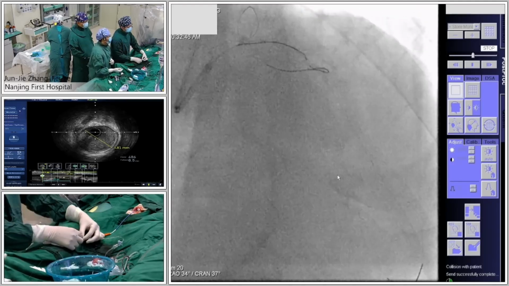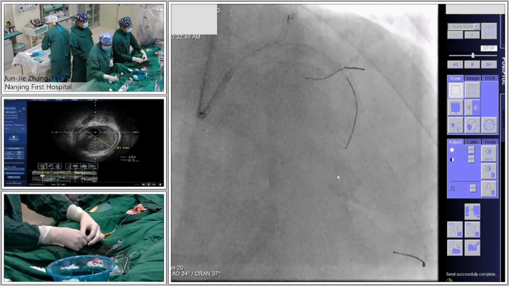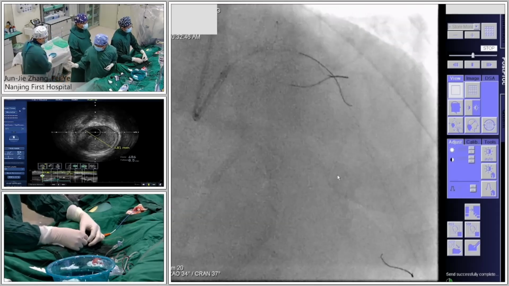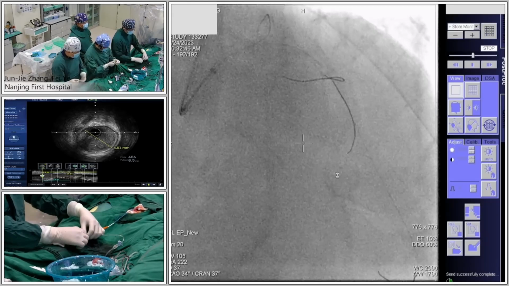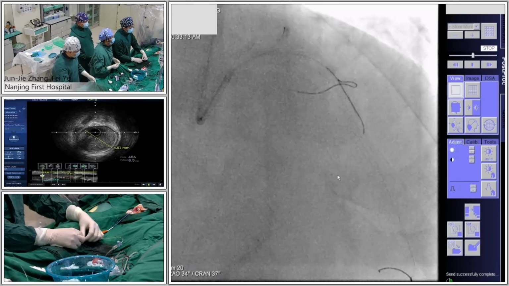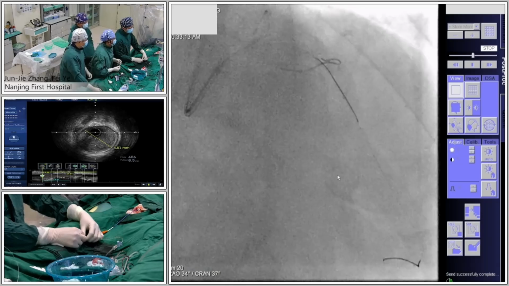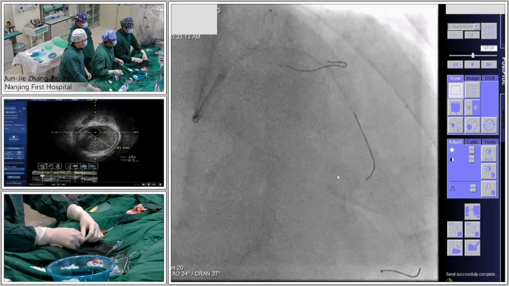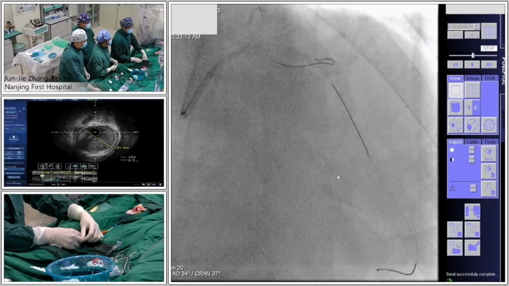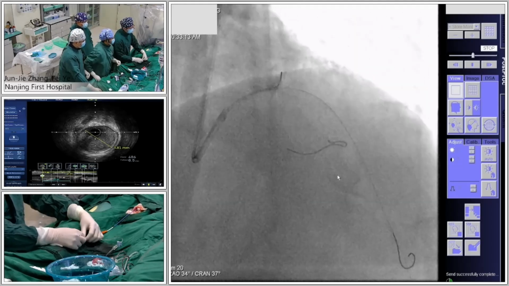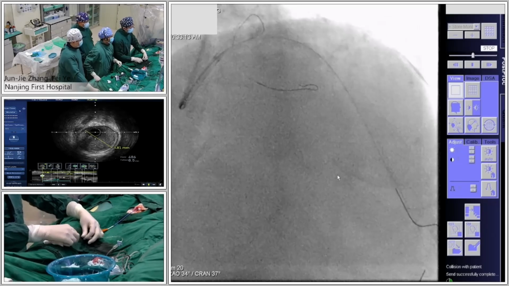You showed a very good skill. You successfully wired the LAD. So after we use another wire in the distal LAD, what's this second wire? Runthrough wire? BMW or Runthrough? Runthrough wire. Yes. Okay.